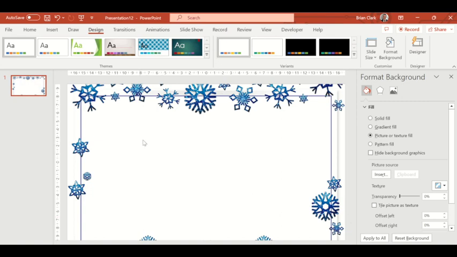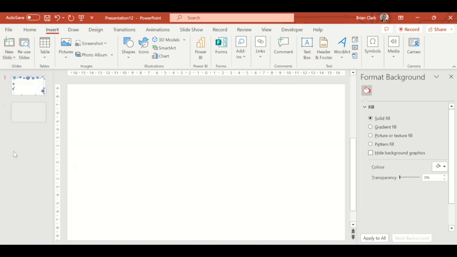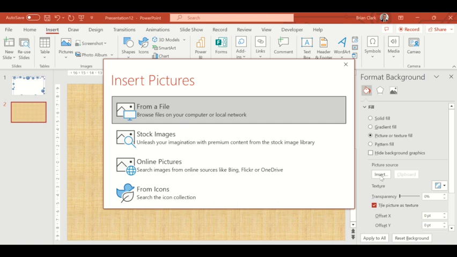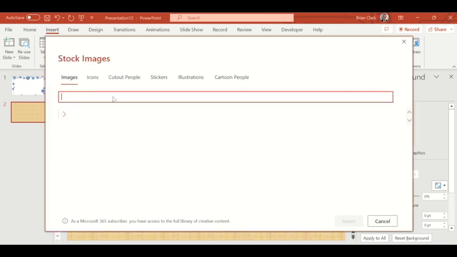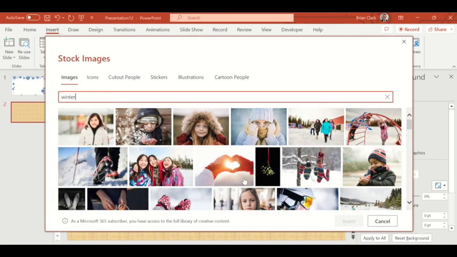So there's my background. Now we're not going to worry about putting anything on here just now. We're going to create our slides first. So we'll go to insert, new slide, and I'm going to choose a blank slide. And on this slide, I'm going to again set the background to be a picture. So picture or texture fill, insert. I'll look in the stock images this time, and I'll look for winter. And I quite like this one. I'll insert that.